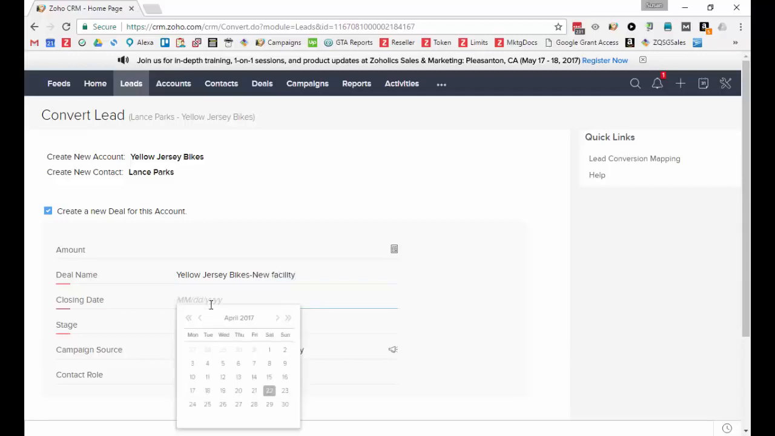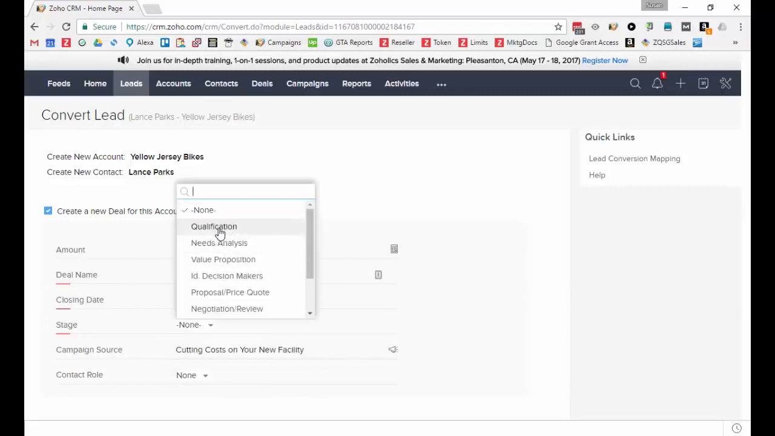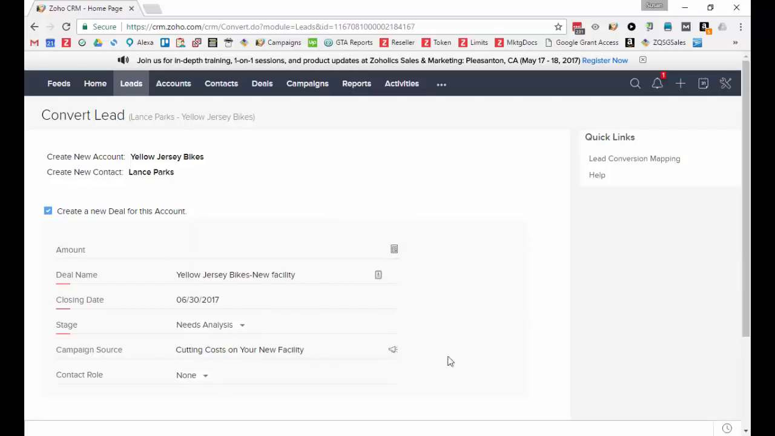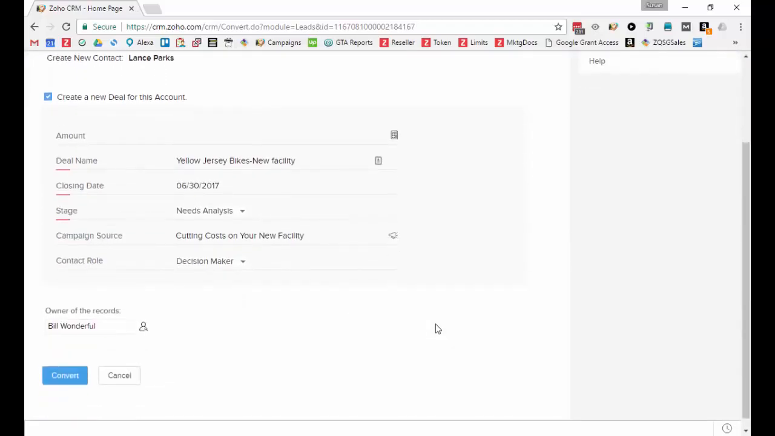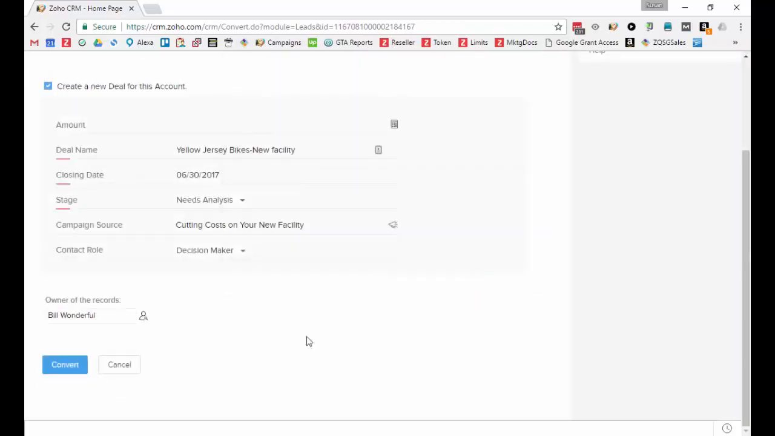He's going to be making a decision by the end of the quarter, so I'll enter that date here. For the deal stage, well, we've already passed the qualification stage in our initial discussions, and I'm in the needs analysis stage. Notice that he responded to an email campaign, or maybe we met him at a trade show, so the campaign will be associated with the new deal going forward. I'm going to mark him as the decision maker as his contact role. Bill will continue to be the contact owner of the record, though we could assign it to another team member before we convert it. Let's just click Convert.